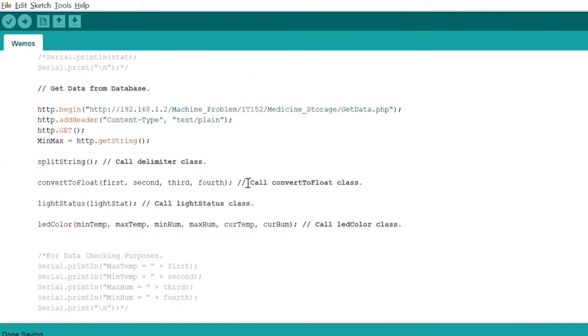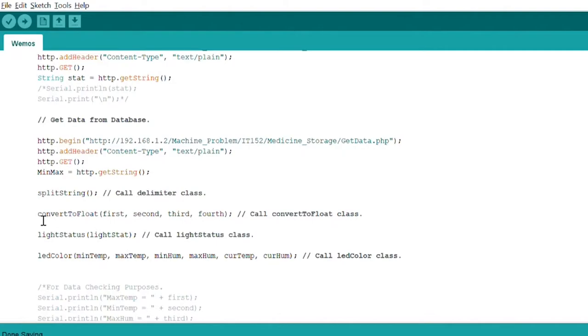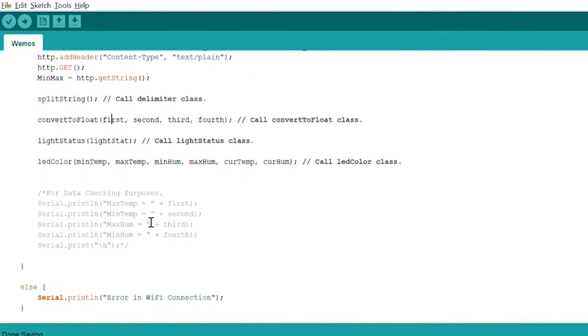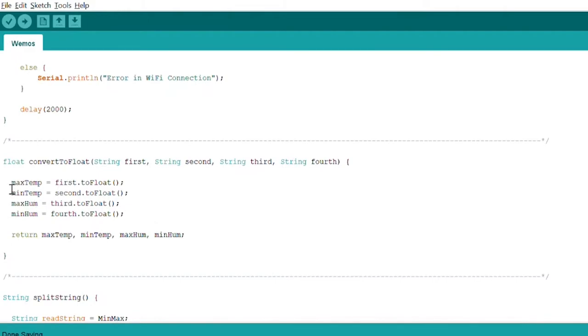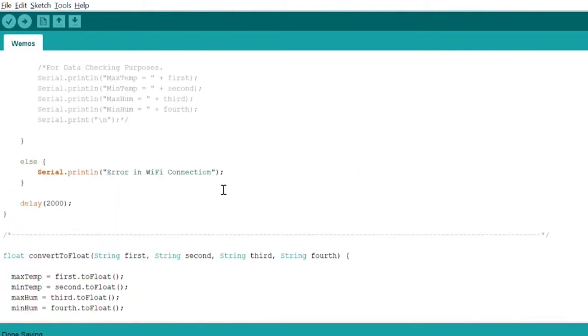And then, ang next class na tatawagin is yung convert to float na class na may arguments na first, second, third, fourth variables. So, dito ipinasa yung values na in-split natin kanina dun sa array. So, etong convert to float class, i-convert niya yung string values into float, and then return, and those values will be stored into max temp, min temp, maximum, and minimum variables.